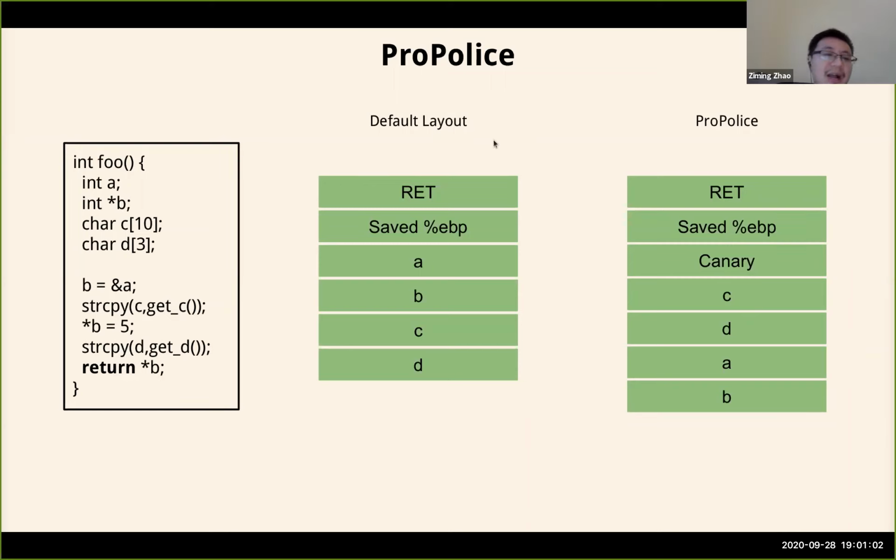So I think I tried to hack some programs generated by ProPolice before. That's why I remember the layout is a little bit different. So that's why usually when I see the C code, I don't really trust that is the layout. I have to see the binary code, to disassemble it, to see what the real layout is. Okay, any questions so far?